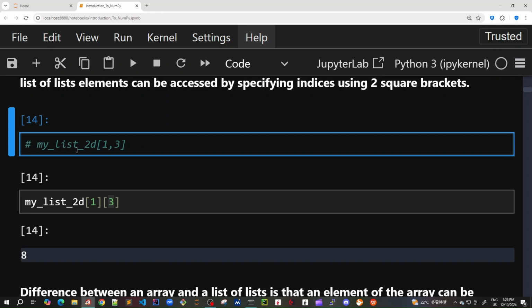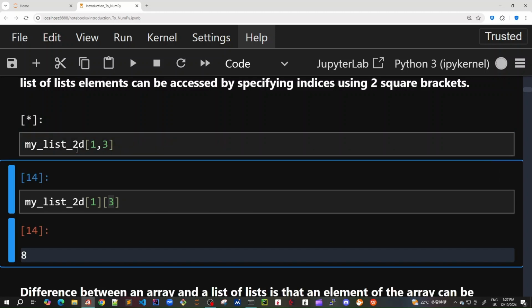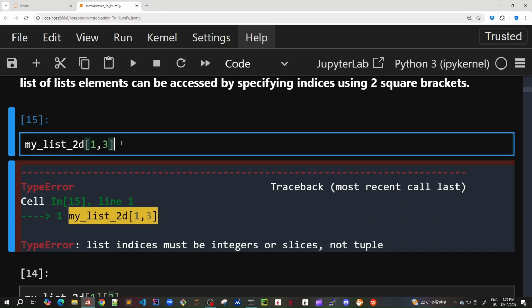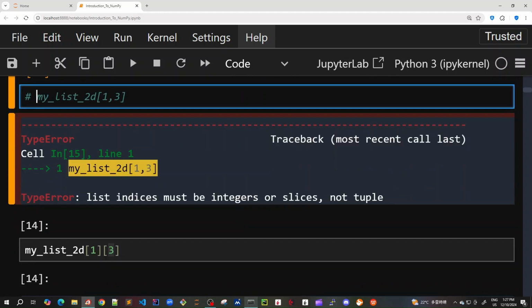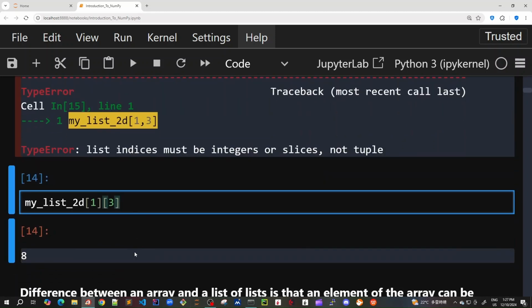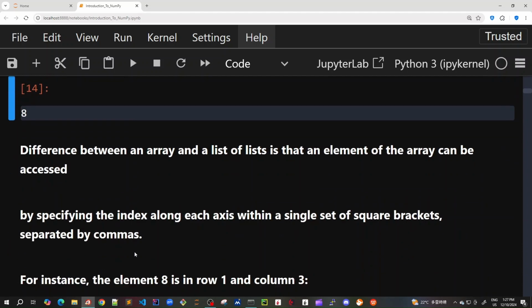Suppose I comment this out, uncomment this and then press shift enter. You can see that it's blocked here and it's giving a type error, because this is not how we access a 2D list. So let me again comment it out. This is the only way we can access an element of a list, by providing 2 square brackets. But for an array, it's possible.